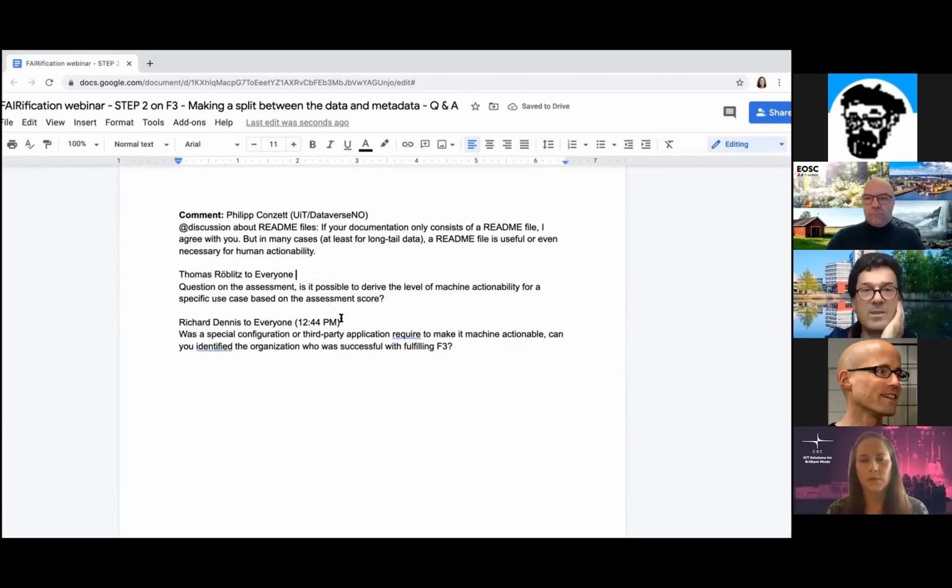At the moment, it's not possible, because the assessment does not actually check if machine actionability is really ensured. And the reason for this is what I mentioned before. For a machine, it is not possible to actually check if, for example, two files are given as download files, which one is the one that shall be used for the analysis. This is one thing.